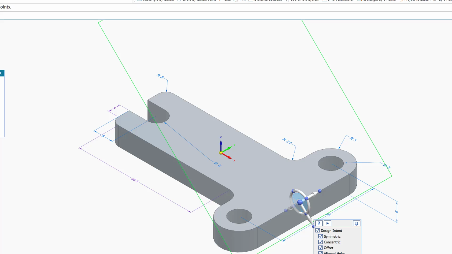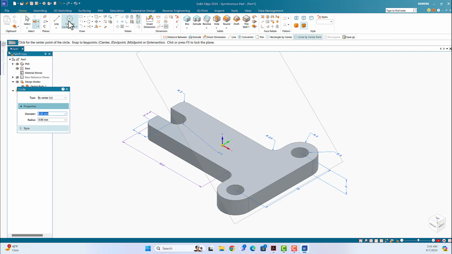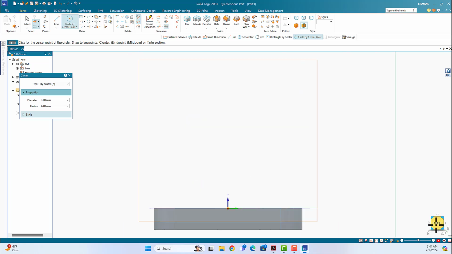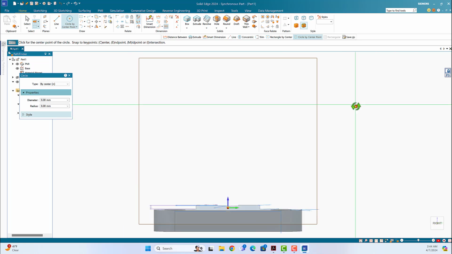Okay, so now the next step is I'm going to click on rectangle by center, circular rectangles, circle by center. Once I get the circle by center, I'm going to lock myself to this plane, which is the new plane. So I'm going to click on the edge here. Now I'm locked. If you see F3 at the upper right corner, it means I'm locked to the new plane that I just created, making 45 degrees. So I'm going to look from the right side, and I'm going to start rotating it so I can see it.